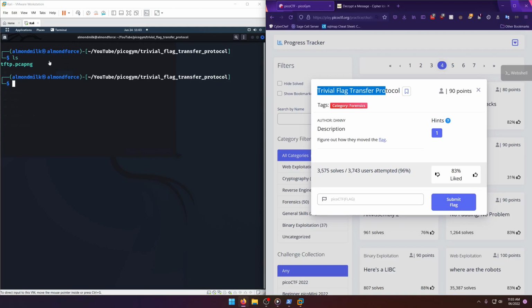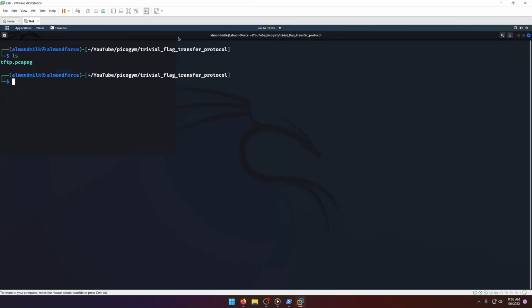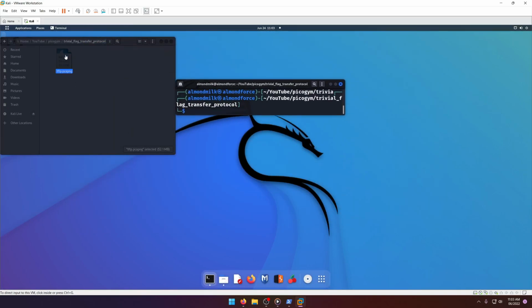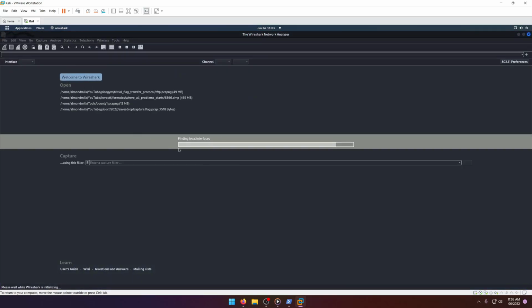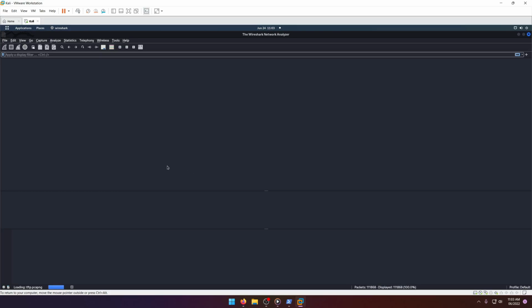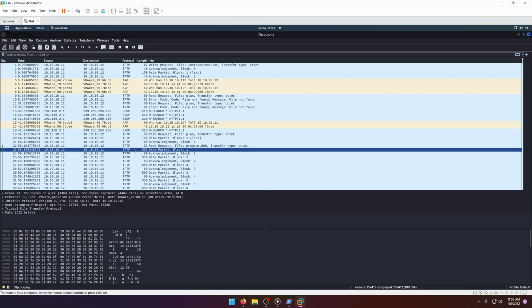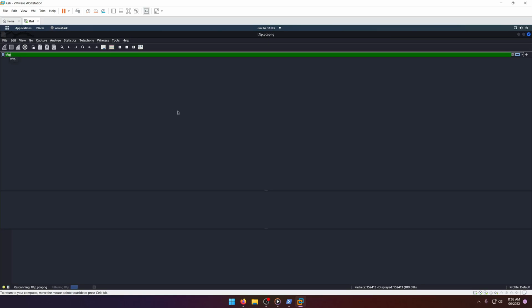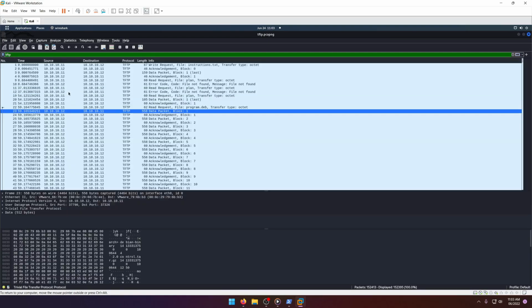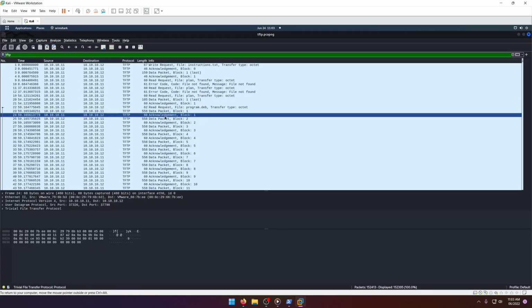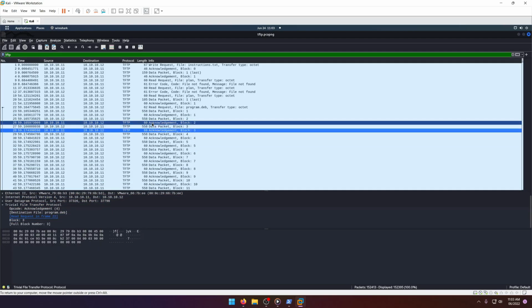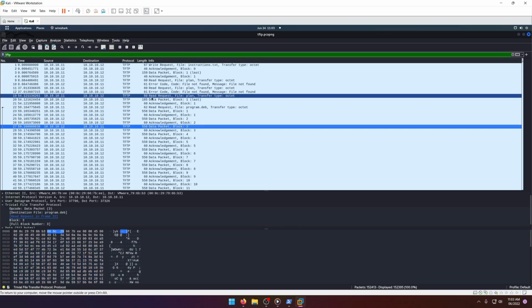So let's draw our attention over to my Kali box. As you can see, I already have the file loaded, and we're just going to open that file up in Wireshark to start with. Now, we do indeed see some TFTP traffic here. So let's filter by it, just so we can get a better idea of what we're looking at. And you can clearly see that there's data being transferred here.